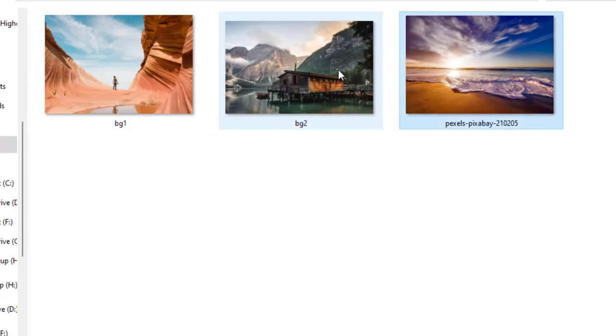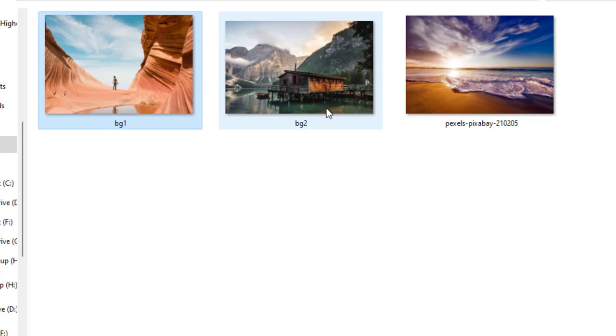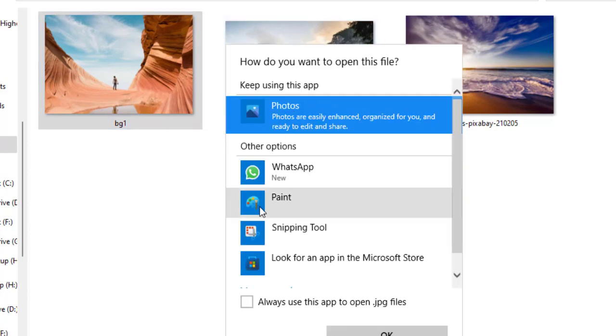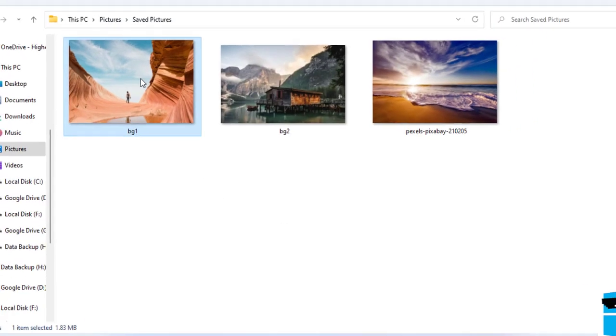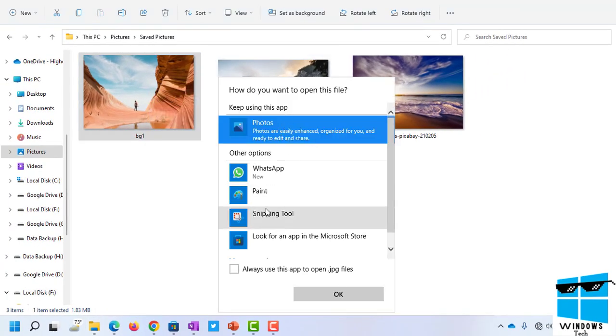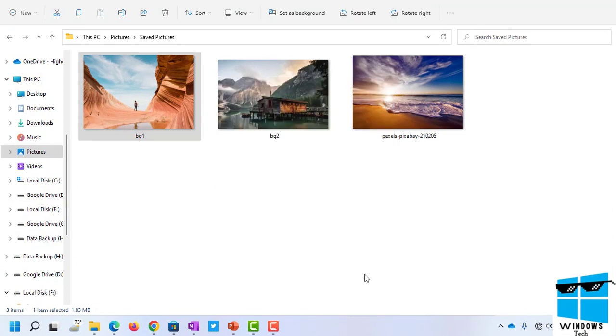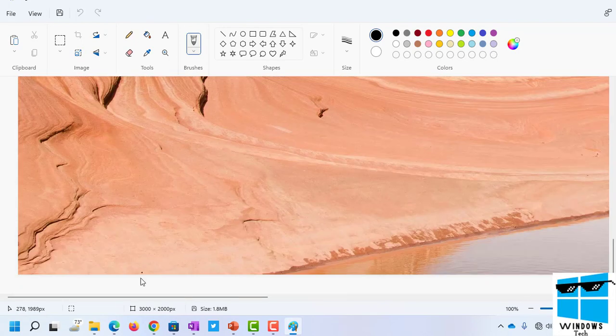Any image that you want to reduce in file size, just simply right click on it, open it with MS Paint. Once you open it with MS Paint, it will ask you whether you want to do that. I said yes. Again, right click, open with MS Paint. It will ask you, are you sure you want to open MS Paint? It should not happen, but in this case it is happening. If you click on Paint, click OK. Your image now opens in MS Paint.